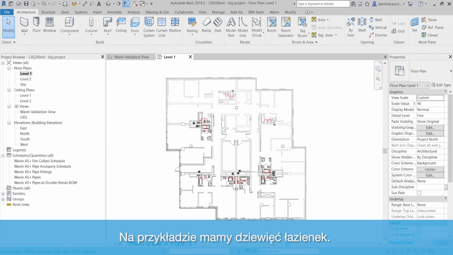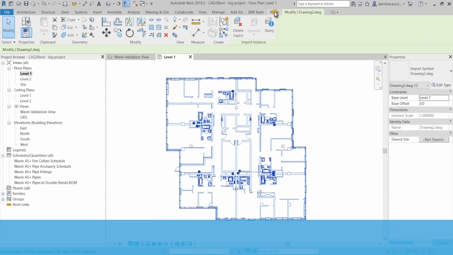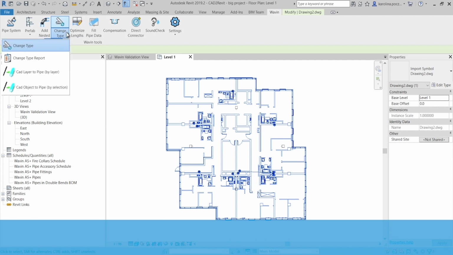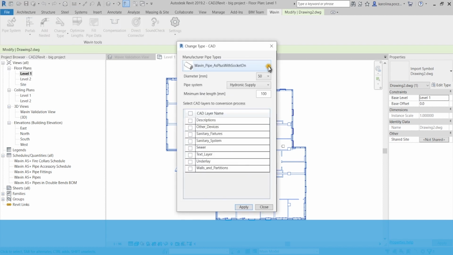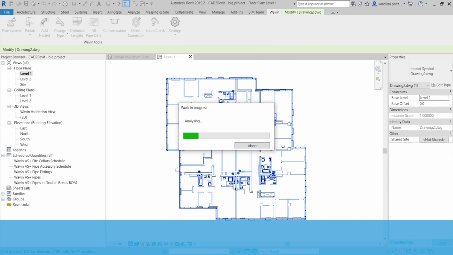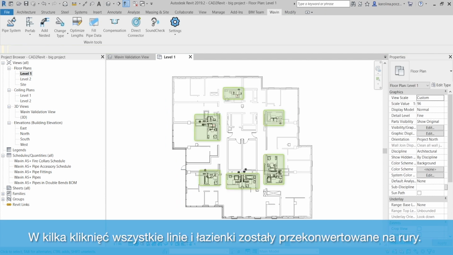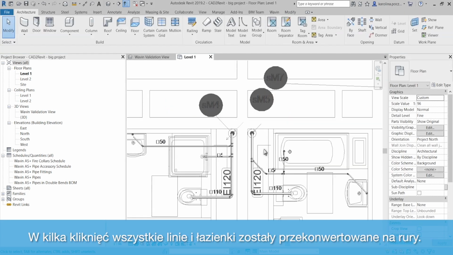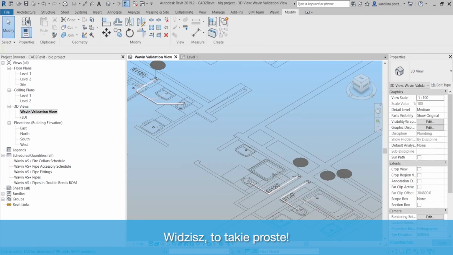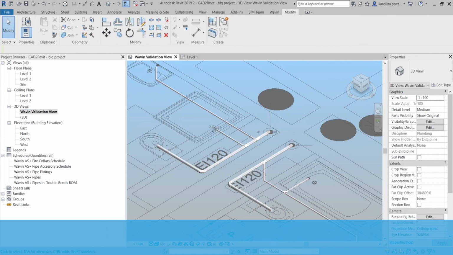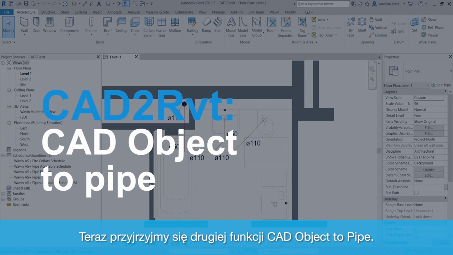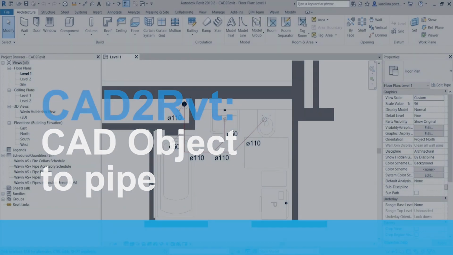Here we have 9 bathrooms. We want to create 3D installation systems quickly. Now we select the drawing. Within a few clicks, all the lines in all the bathrooms are converted into pipes at once. See? It's that easy. Now let's have a look at the second feature, CAD Object to Pipe feature.